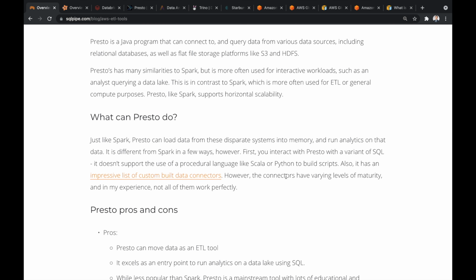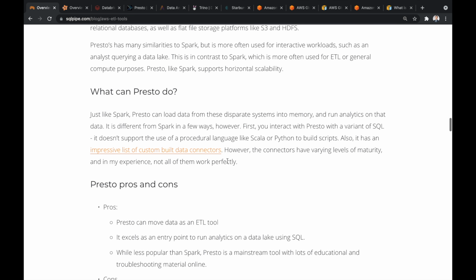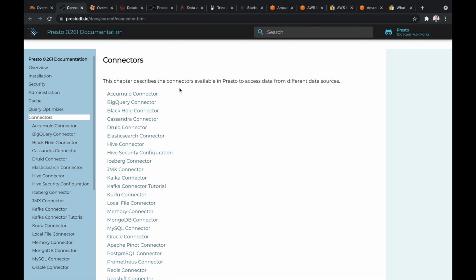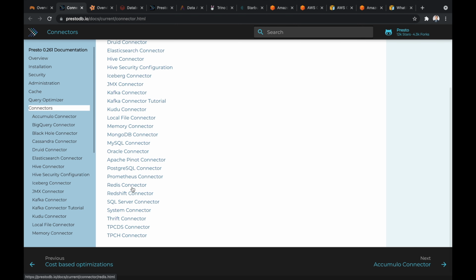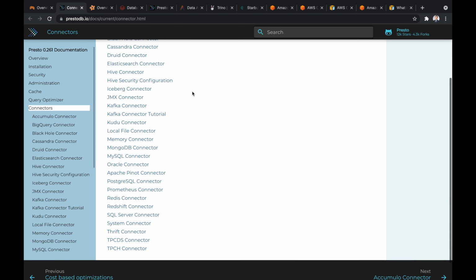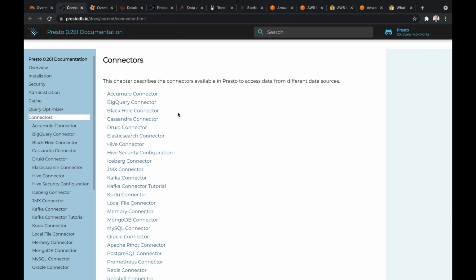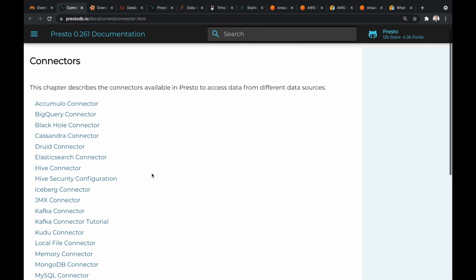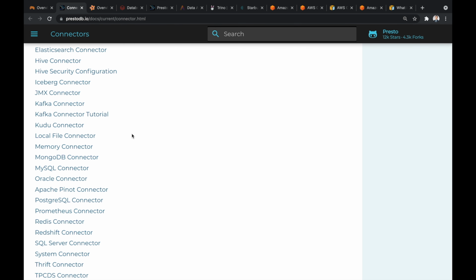What can it do? Basically the same stuff. Don't really even need to talk about it. One notable difference is that it has custom data connectors, whereas Spark makes use of the JDBC. So this is the Presto documentation. I happen to like the Presto documentation a lot more than Spark's documentation, by the way. So that's one possible positive. But yeah, you can see all these things that it can connect to. Pretty impressive list of custom connectors.